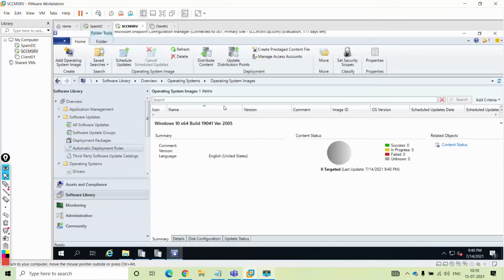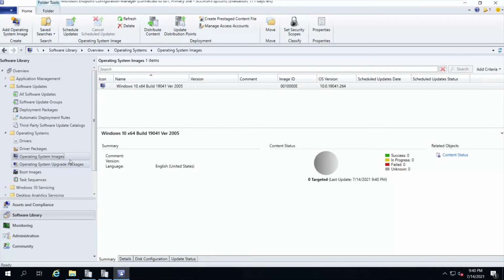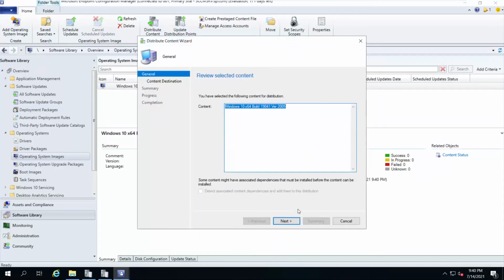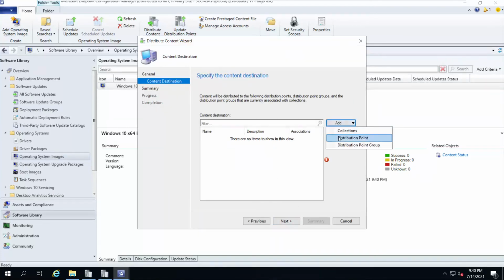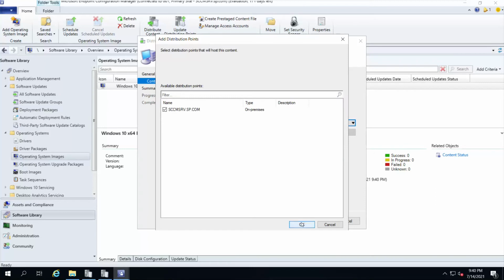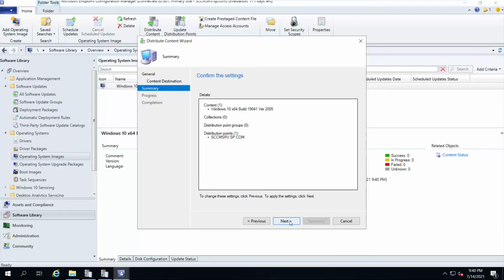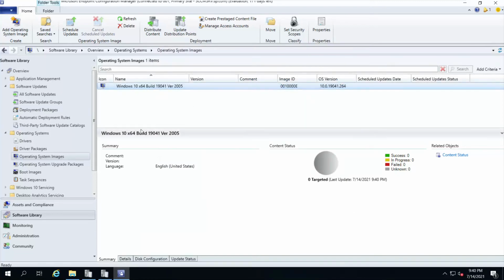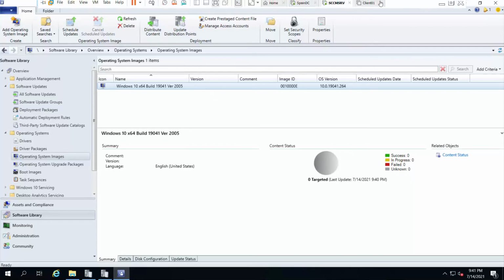Now we'll deploy this content. I'll distribute the content. Next, I'll select my distribution point. Next. Next. We have already seen this yesterday, but I want to show one more option. That's why I'm doing this exercise. Meanwhile, my image gets distributed.